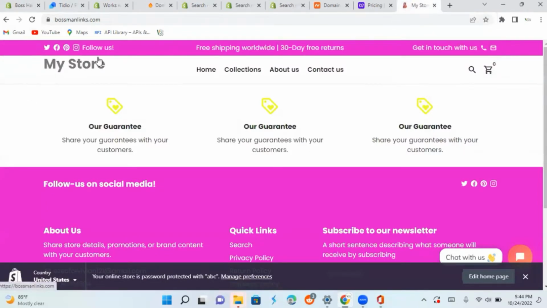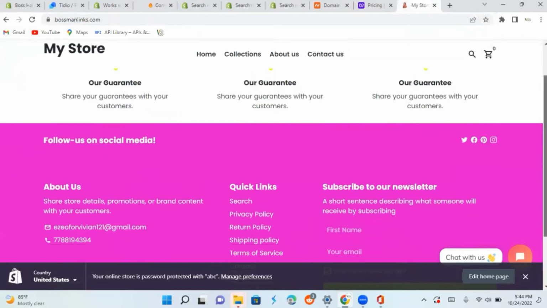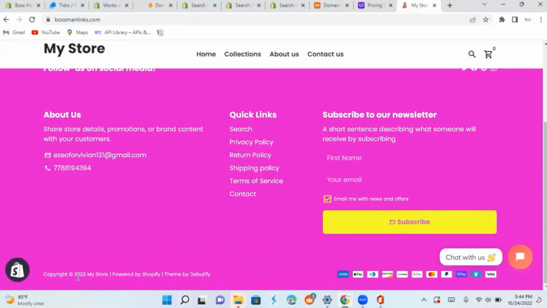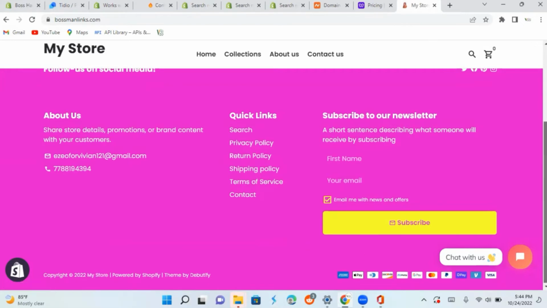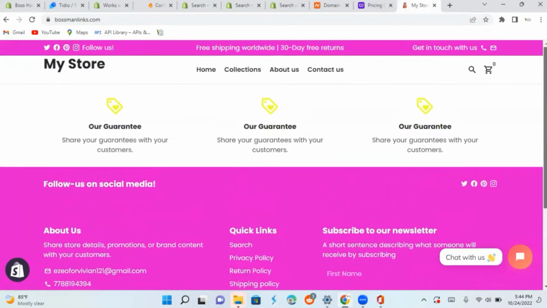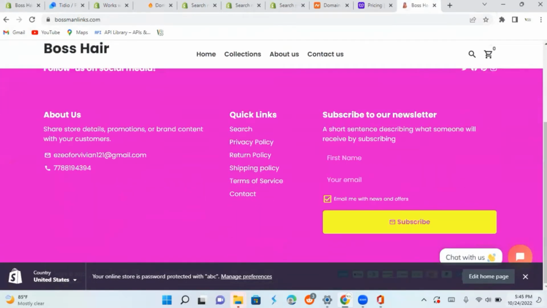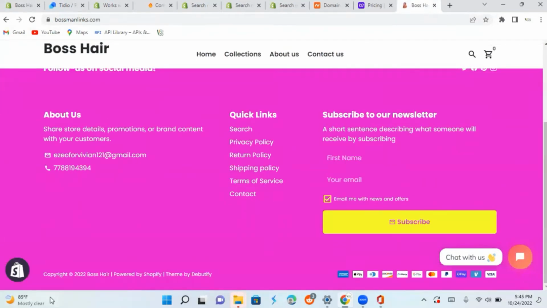So let's see. Over here, you have my store, right? And then if you come down here, at the bottom of the footer, you'll see copyright 2020 my store. Well, because we've just edited my store to our actual store name, let's refresh this page and see those changes. Right, good. Now you can see it has Boss Hair. And down here, you could see copyright 2020 Boss Hair.